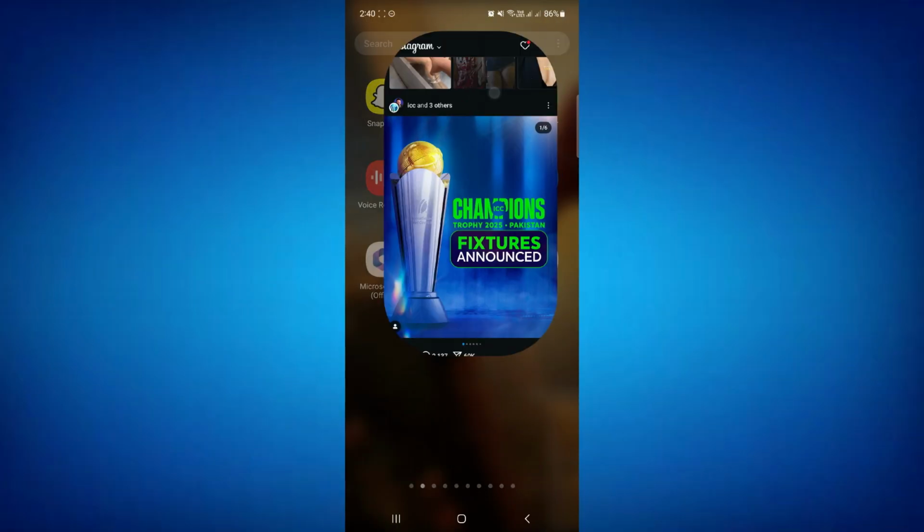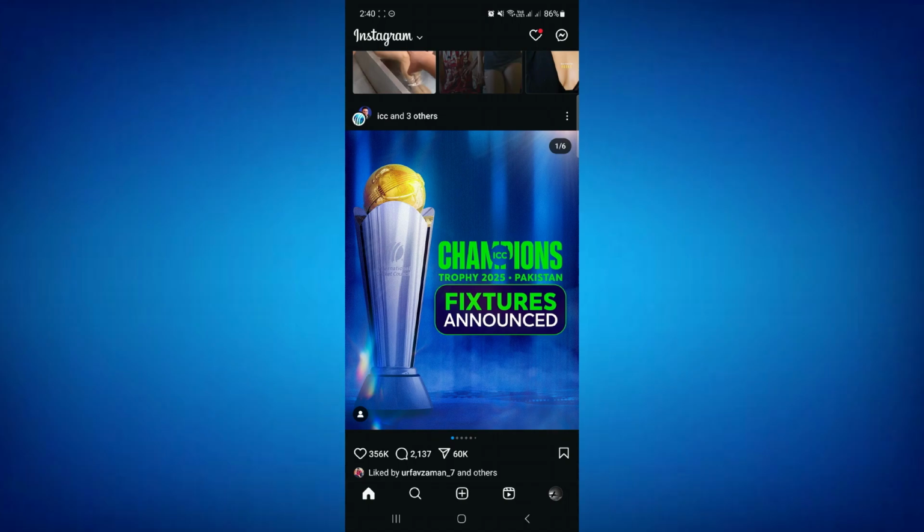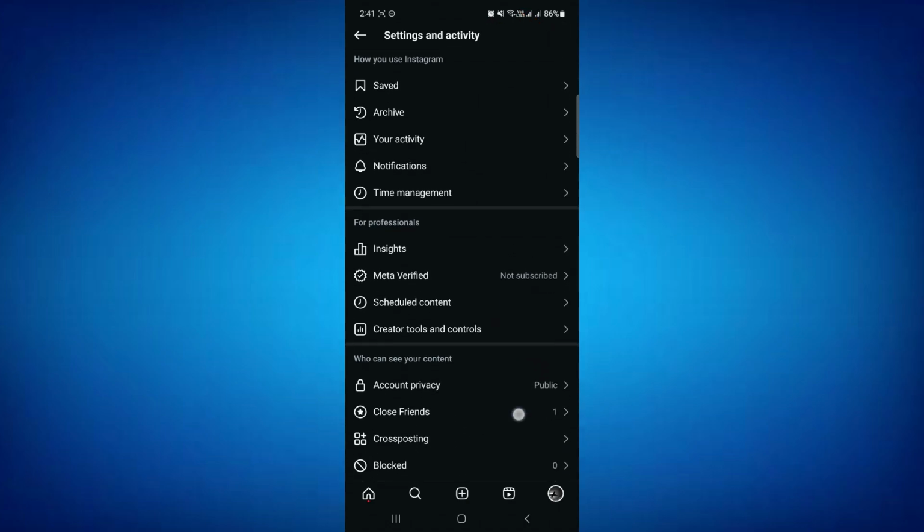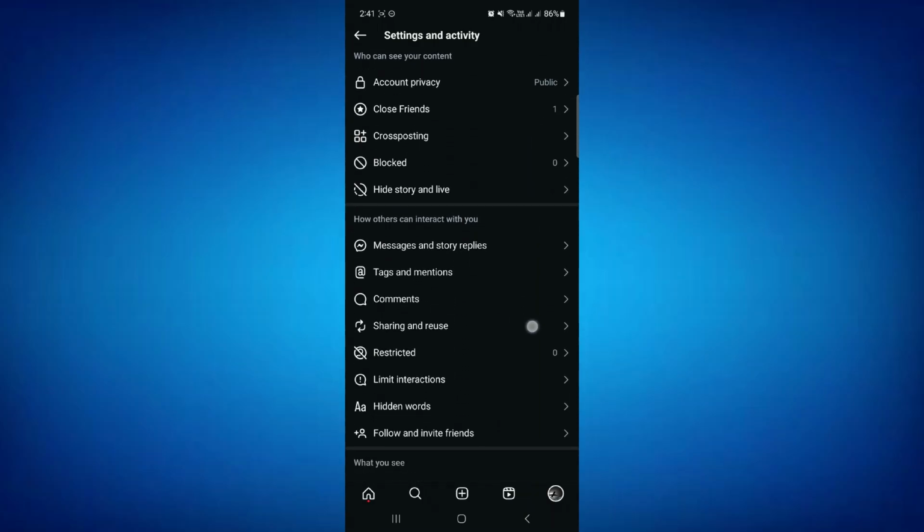First thing first, open Instagram and make sure it is updated to the latest version available. After that, sign into your account and you will be on this page. Now, go to your profile page by tapping on this profile icon. Here, tap on the three horizontal lines in the top right corner. Now scroll down till you find Comments options and tap on it.